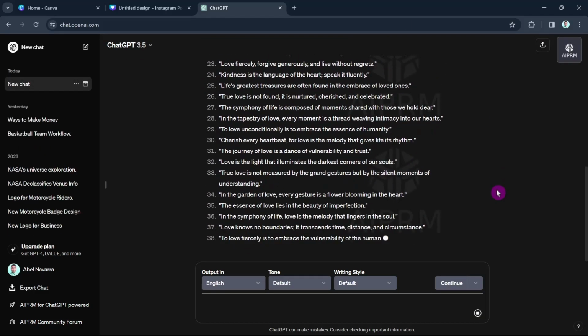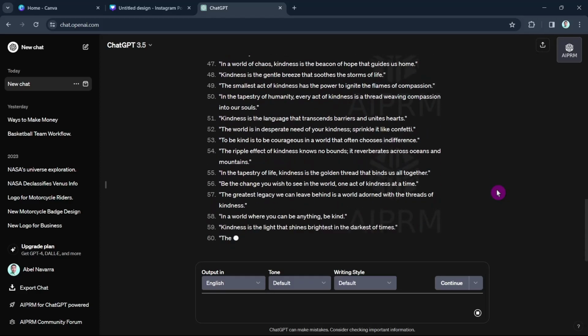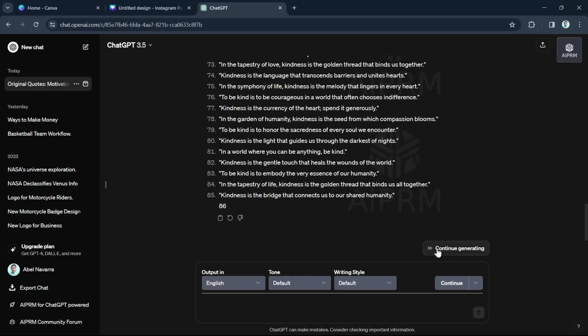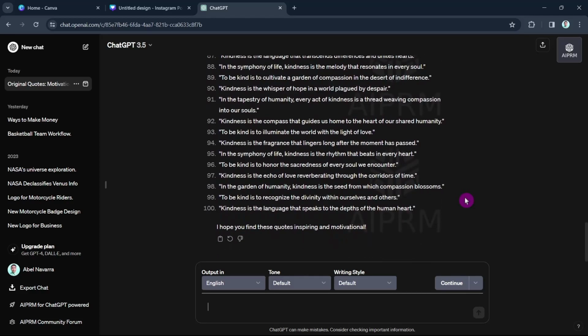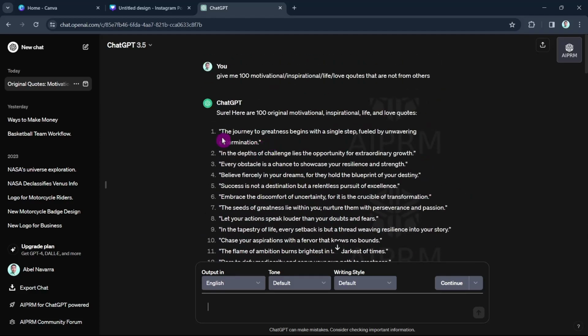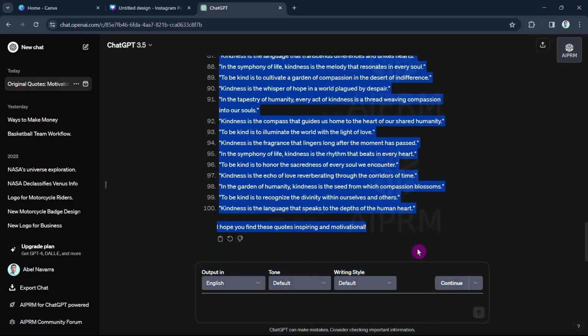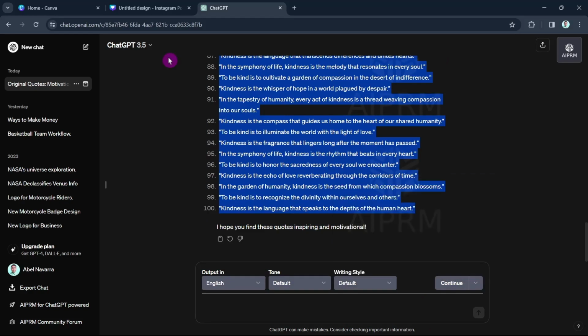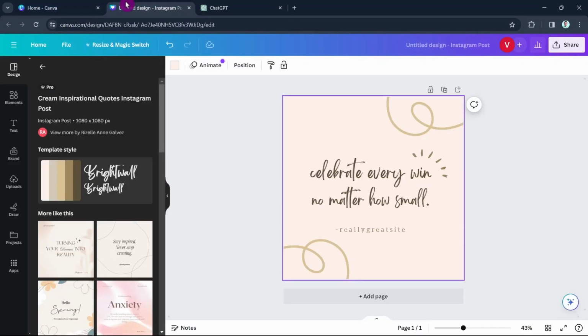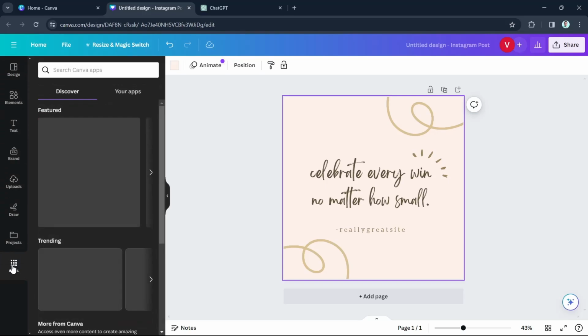And here it will now generate the quotes. Okay, so as you can see right here, after it generated the quotes, what you're going to do here is basically copy all the quotes right from here. So copy all the results, right click, and then click on copy, and then go back to your Canva. Now what you're going to do here is go to the left bar of your screen and click on apps.